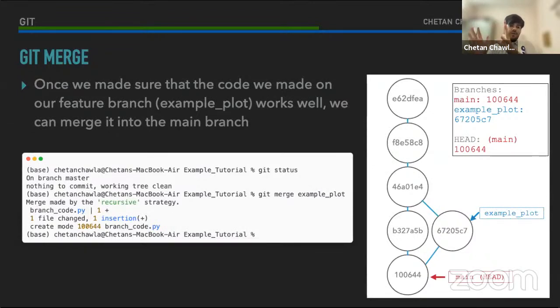So I want the user who was using the main branch code to also use this example plot. For that, what I need to do is take this commit and these files from this separate branch and merge this into the main branch. So this is called a git merge, and this is where we merge two branches so that we get the functionality that we want in one single branch.